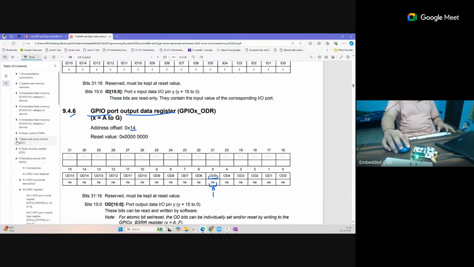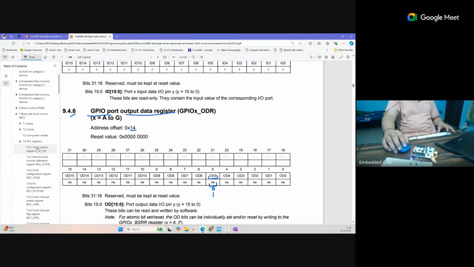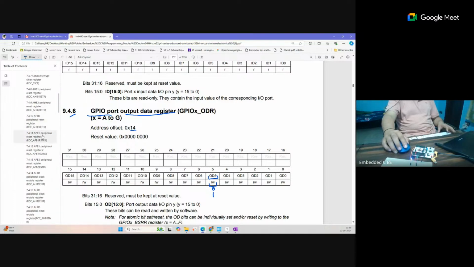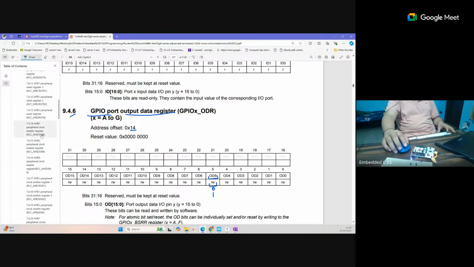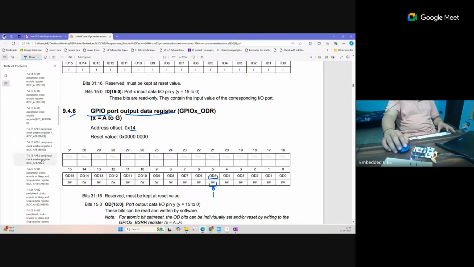So let's again open that if you have missed it. So AHB, RCC AHB2 peripheral, not this, this one.